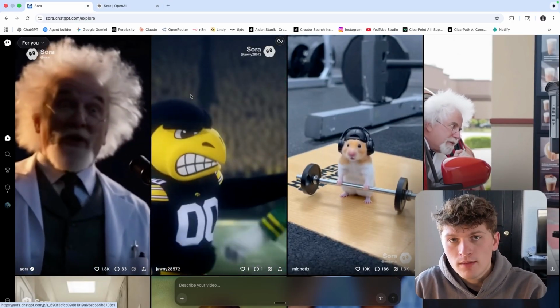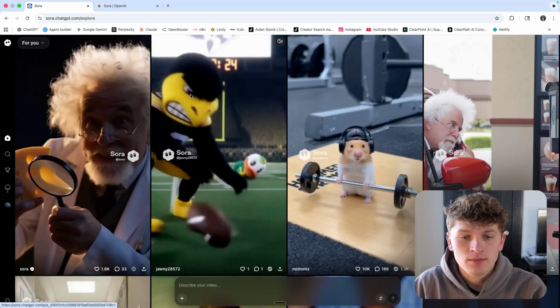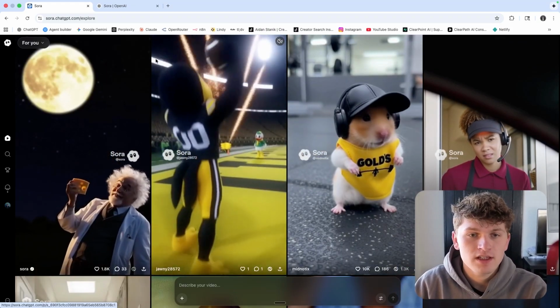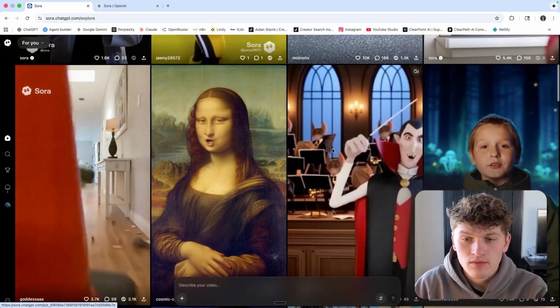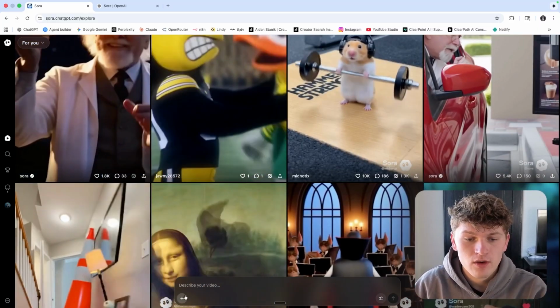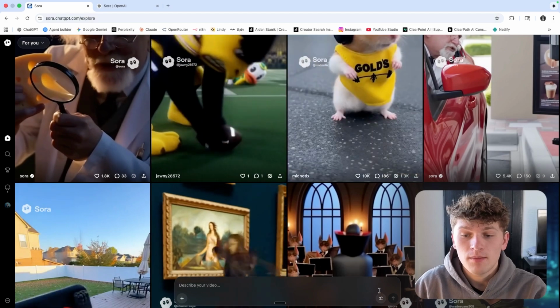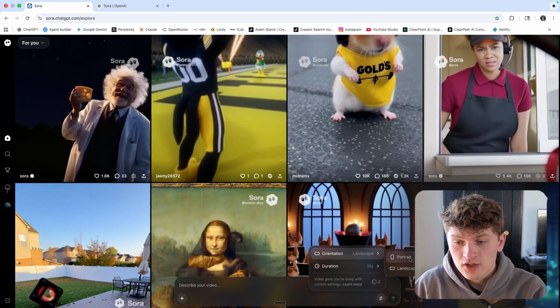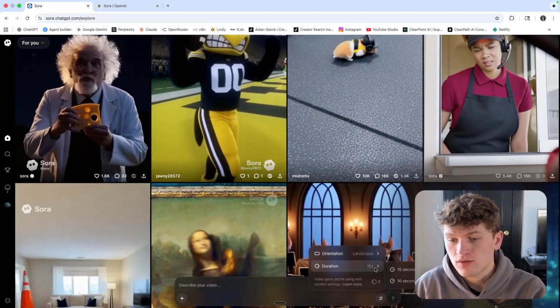So I'm on web, but you can use this on mobile. It's going to look very similar, but when you first open up the app, you're going to see all the videos here from other creators and stuff, but then you're going to see a prompt box down here where it says describe your video. You can upload files, and then you can actually change the orientation from portrait to landscape or the duration from 15 to 10 seconds.